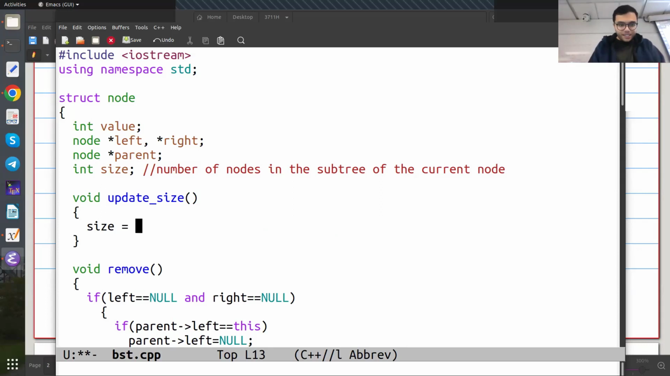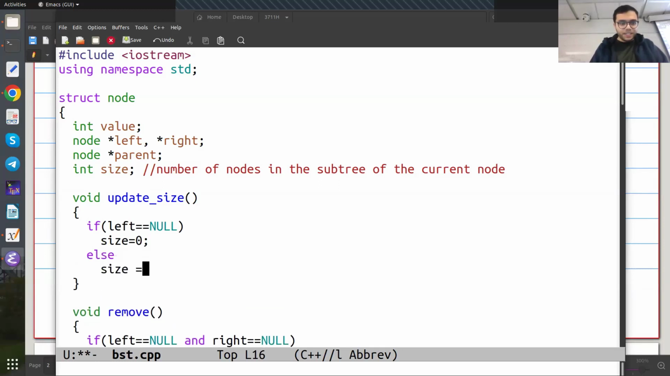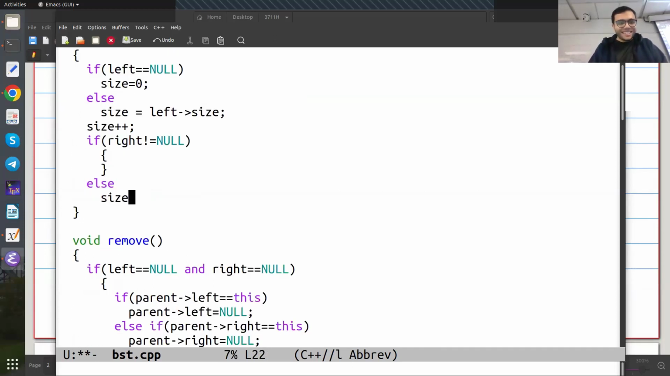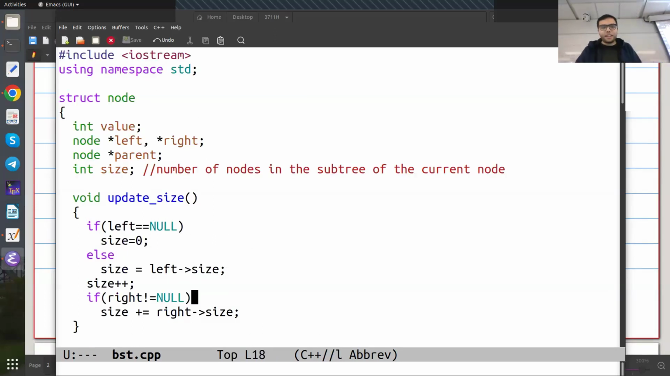So I just say, we start with this. If left doesn't exist, let's say size is 0, otherwise size is left size. Then increase the size by 1 for the current node. Then if right doesn't exist, fine, I don't need to do anything. Otherwise, size increases by right size. So I can just write this like this. I'm trying really hard not to use the question mark again. So yeah, that's the update size.